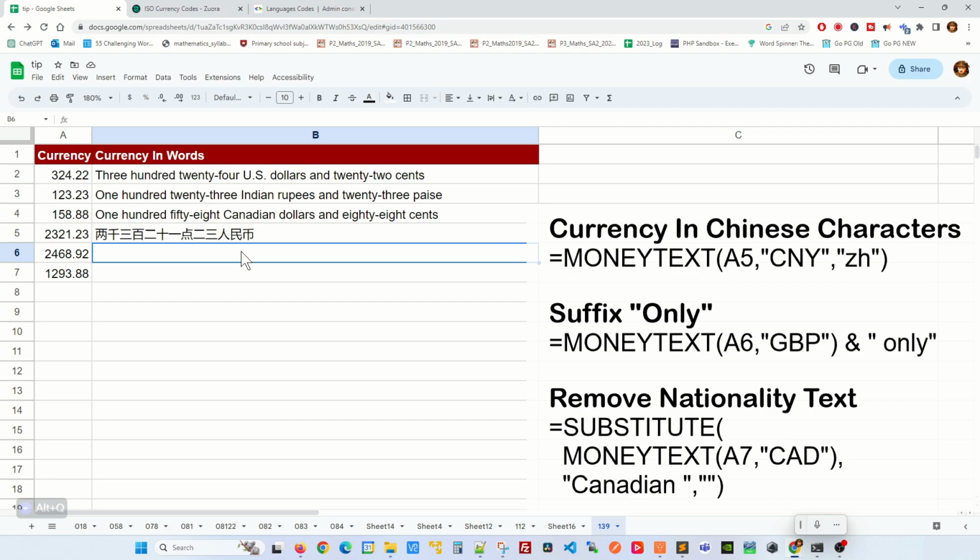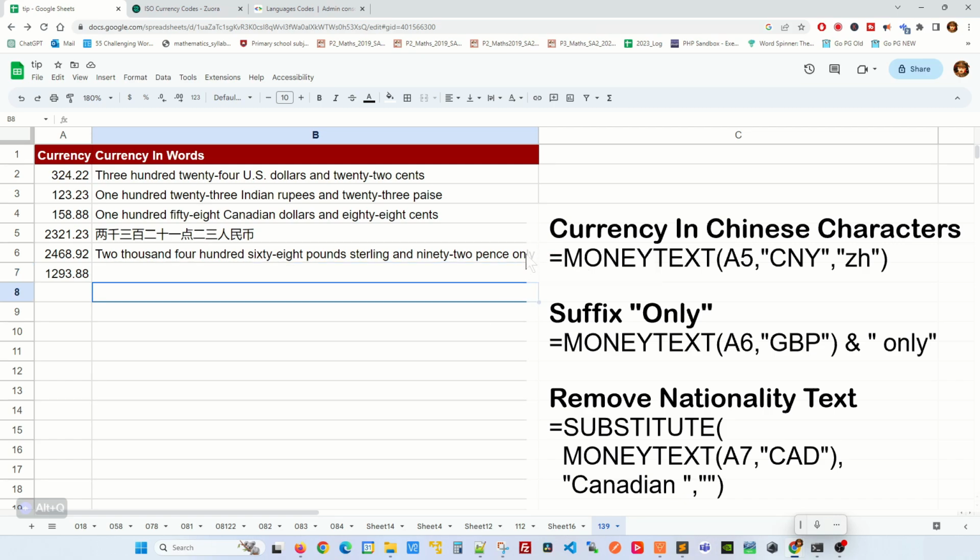So next thing I want to show you, some of the checks require the word only at the back here. This is how you do it. I'm going to use, say, Great Britain pound, let's say moneytext. And I'm going to convert this into Great Britain pound, so GBP. And then all you have to do is concatenate the word space only like this. Make sure you put a space here so that it looks nicer. Let me show you what I mean by that. So it will show you all this, and the word only is displayed here at the very end.